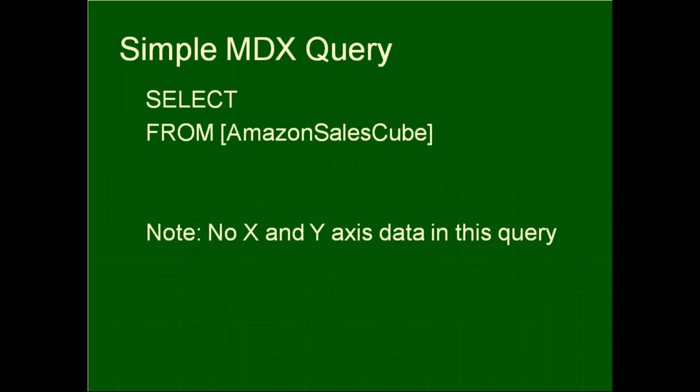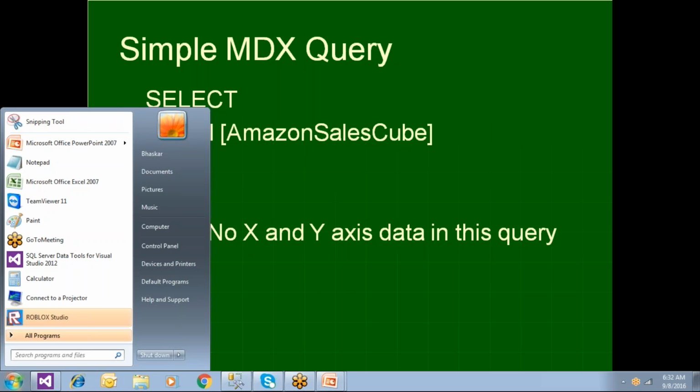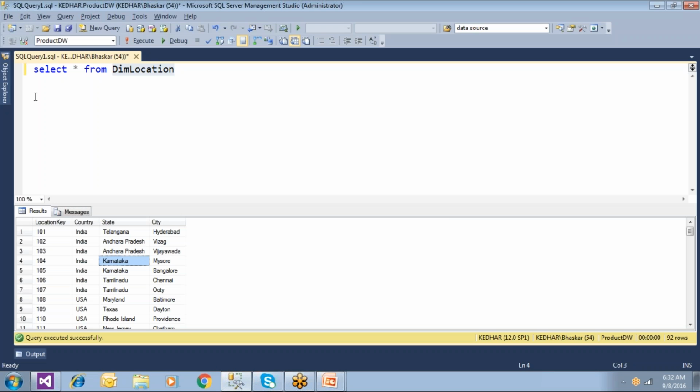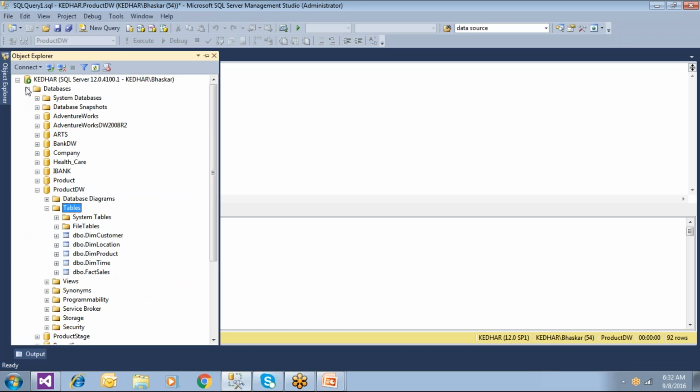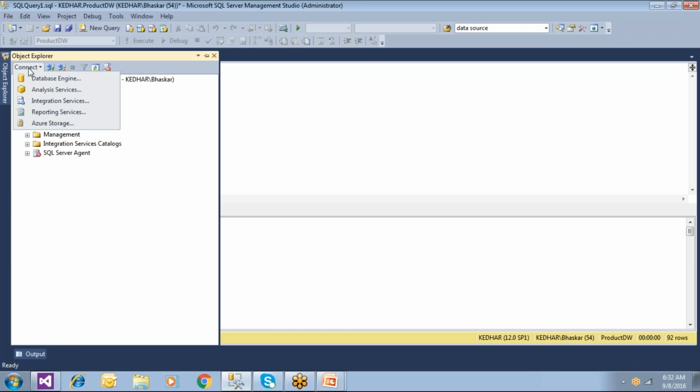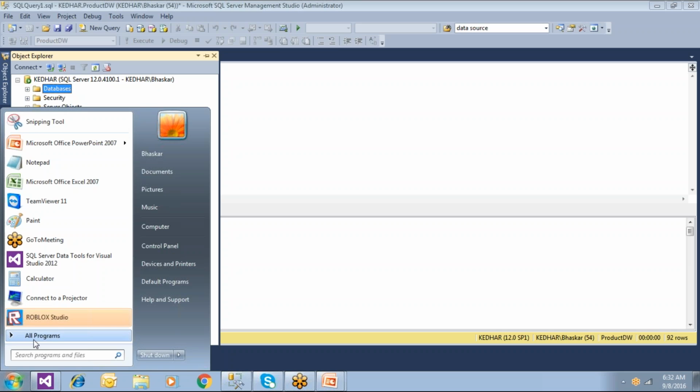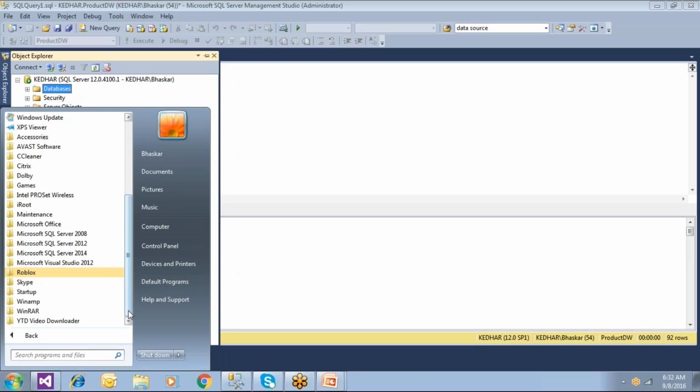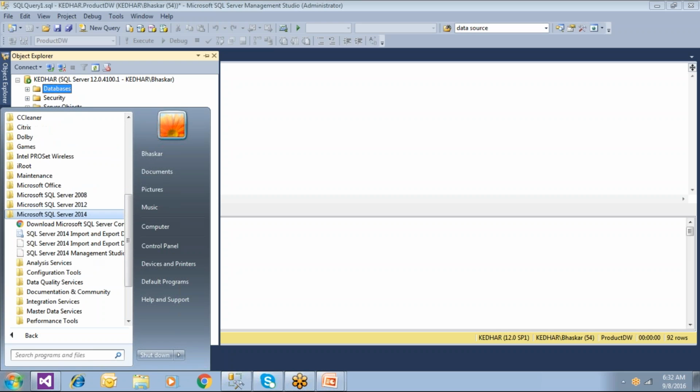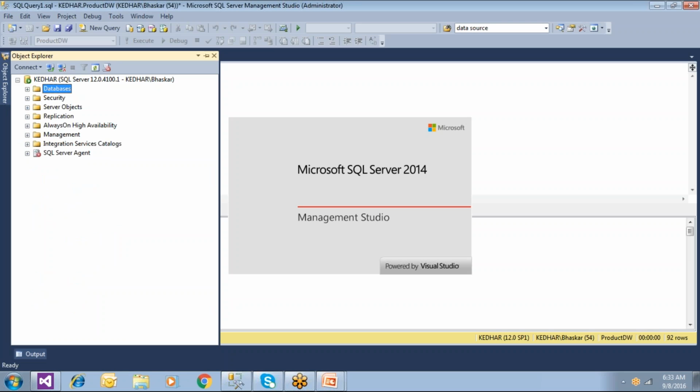And let us write a simple MDX query. So how do I write the query? Go to Start, and you will have SQL Server. If SQL Server is not there, it is already opened. So you have to go to SQL Server, click on connect, and go to Analysis Services. This is one way to connect. The other way, you can simply go to Start, All Programs, and connect to SQL Server. Here we have SQL Server Management Studio because we have to connect to the cube database.